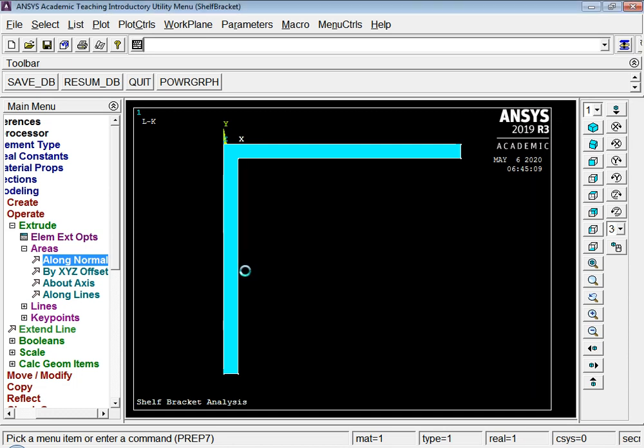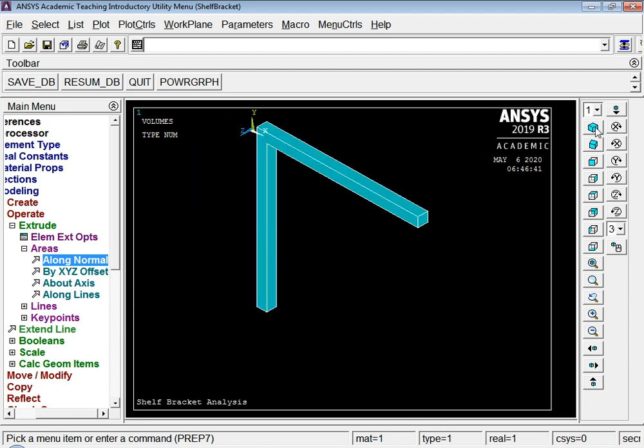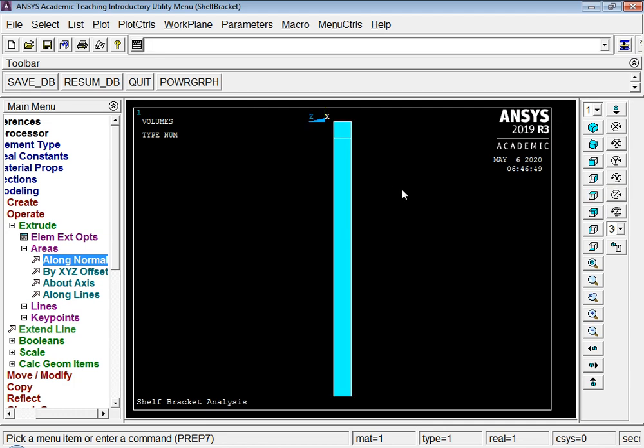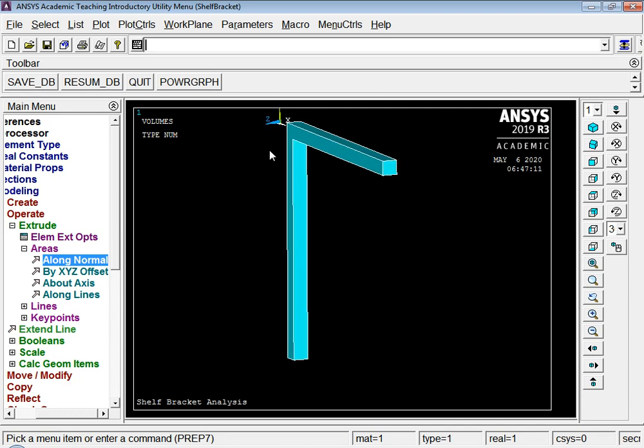Okay, now what has happened? The area got extruded. How to confirm? We'll go to isometric view, and as you can see, the area got extruded. If we go to the right view, as you can see, the area got extruded.